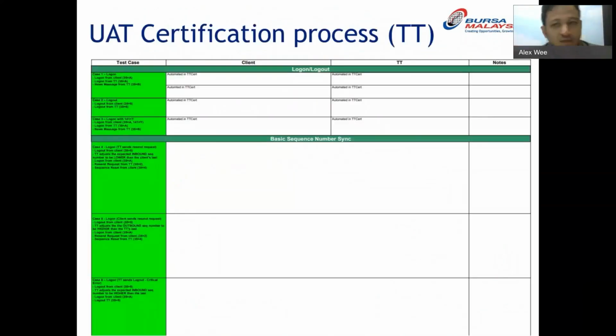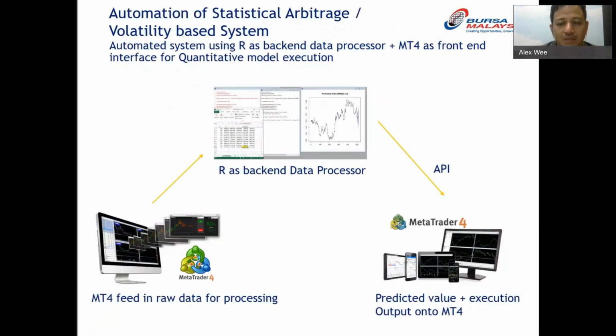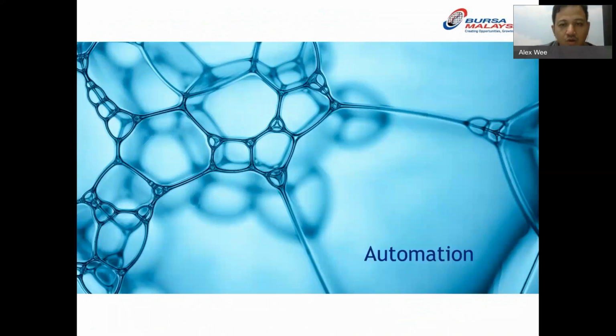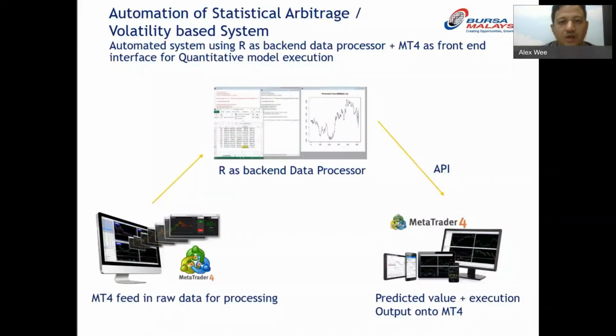This one is actually not RHB. This is actually the UAT for TT, Trading Technologies. This is for JF Apex. If you want to automate JF Apex, you need to pass TT. If you want to automate in RHB, you need to pass QST, Quick Screen Trading. Basically, you need to pass their API vendor's test. So once you pass, then you can automate your FCPO trading or FKLI trading.